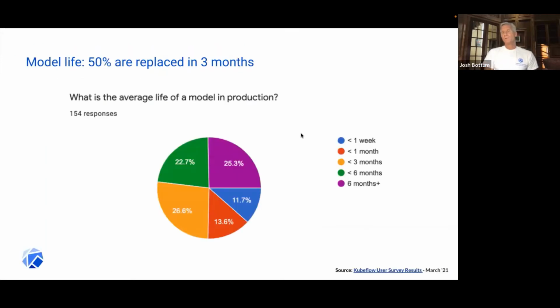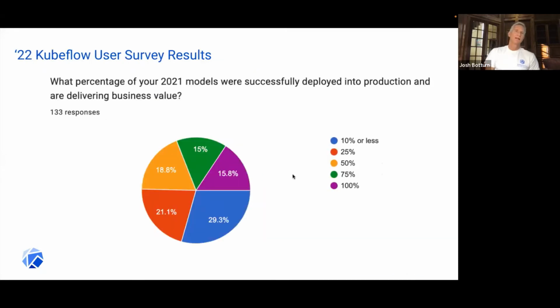And then what we're really trying to focus on is that the average lifespan for a model in production tends to be 3 months or less. You can see here, some people put it in for a week, some 13% a month, another 26%, 3 months. So more than half are replacing within 3 months.